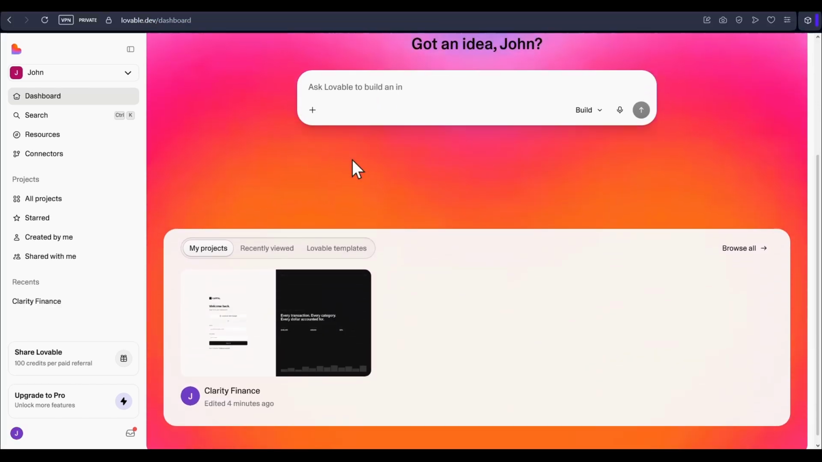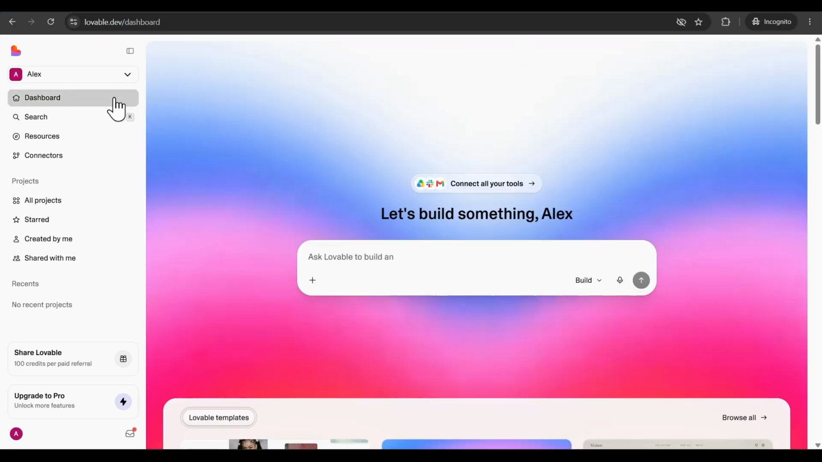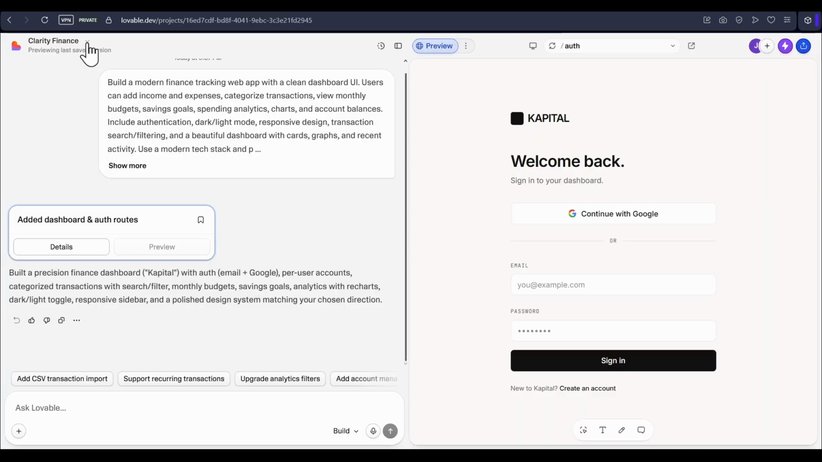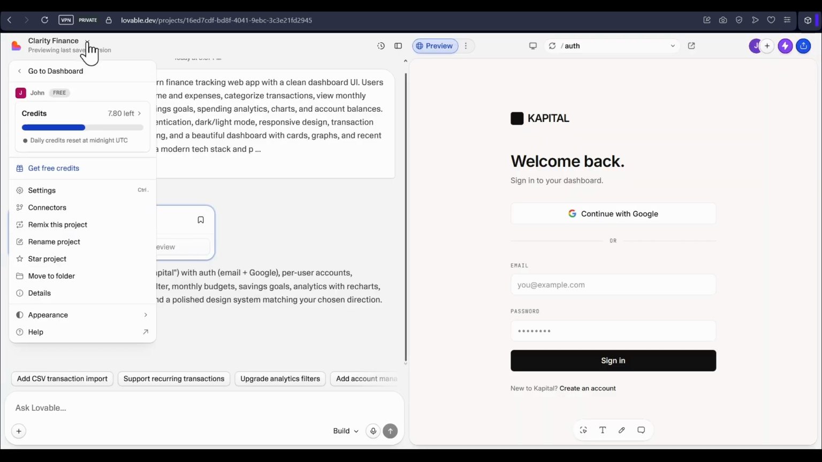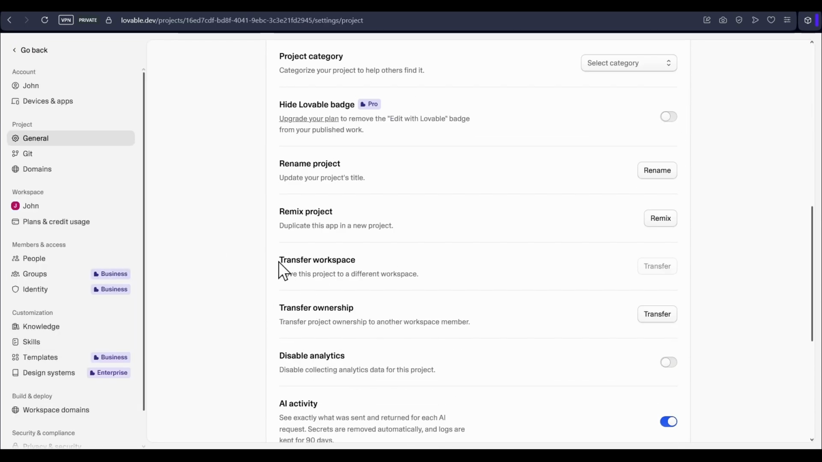Now we will transfer this project called Clarity Finance from John's account to Alex's account. Lovable has an inbuilt feature that allows you to transfer projects from one workspace to another. To use it, open the project that you want to transfer. You can see that this is a project built by John. Click on Settings and scroll down. You'll see an option called Transfer Workspace, but the Transfer button is currently disabled.